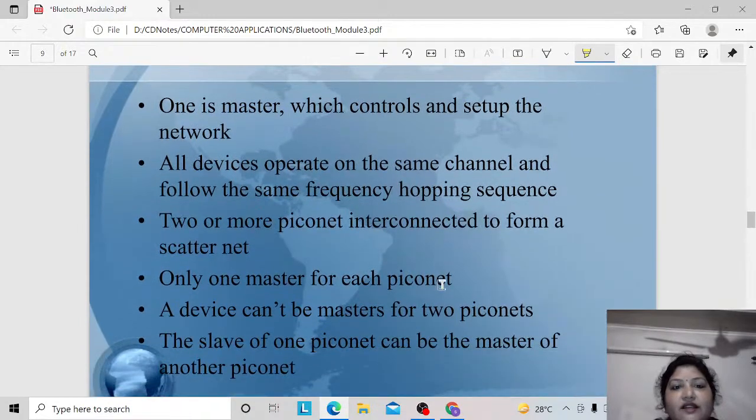Now let us see how it connects and how it works. One device could be taken as a master device which controls and sets up the network, so it basically has all the devices on its system, like it is showing the list of devices. All the devices operate on the same channel and follow the same frequency hopping sequence. So this would be a requirement for that.